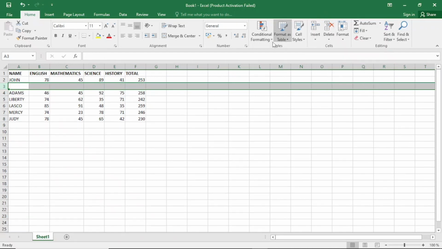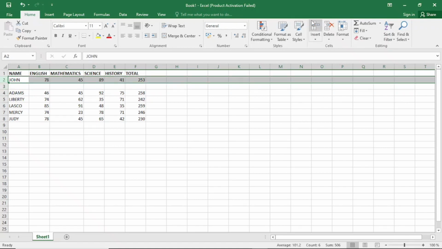Okay, so you have seen that now the row which was number 3 has been pushed down. It has become row number 4. The new row is down, the one which is row number 3. Okay, so that is how we can do it. That's how we can insert a new row.